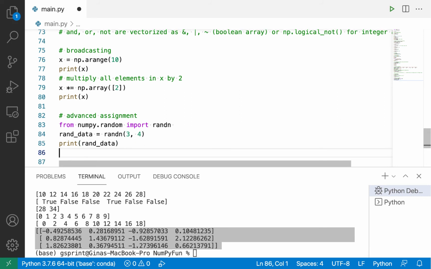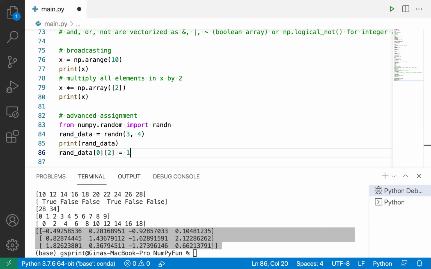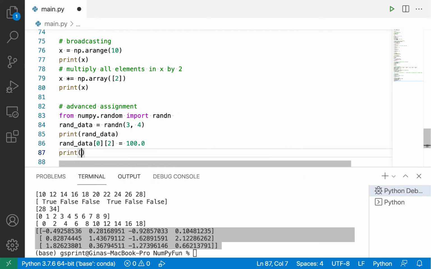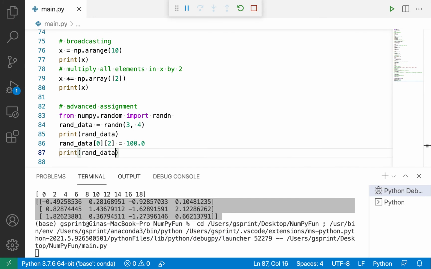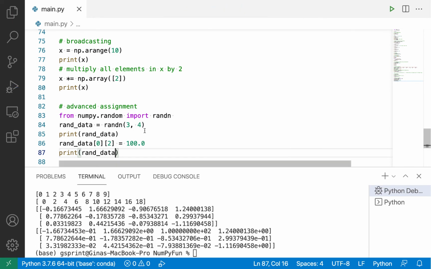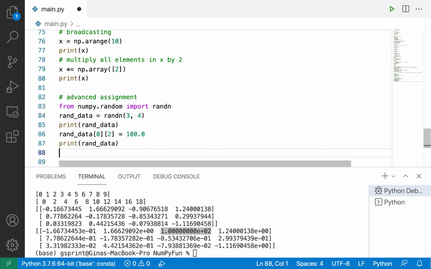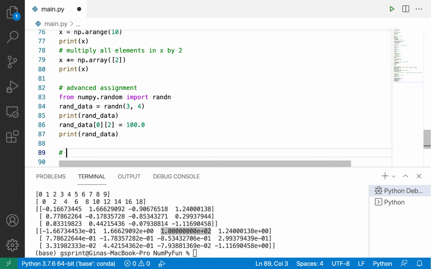If I wanted to do single item assignment, I could do ran data sub 0 to grab the first row, sub 2 to grab the third item, and overwrite that with, say, 100.0. Like I said earlier, this works very similarly to Python lists. So here's our 100 right here. Note the scientific notation. All right, so here's the advanced assignment demo.